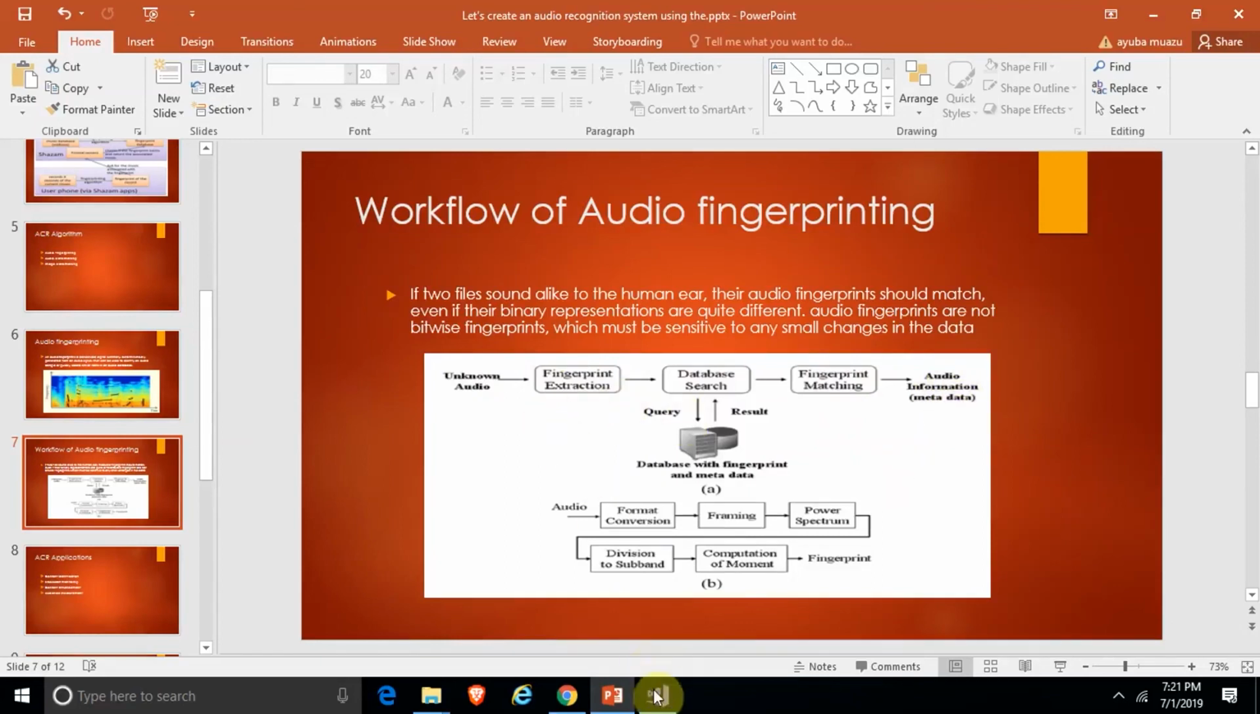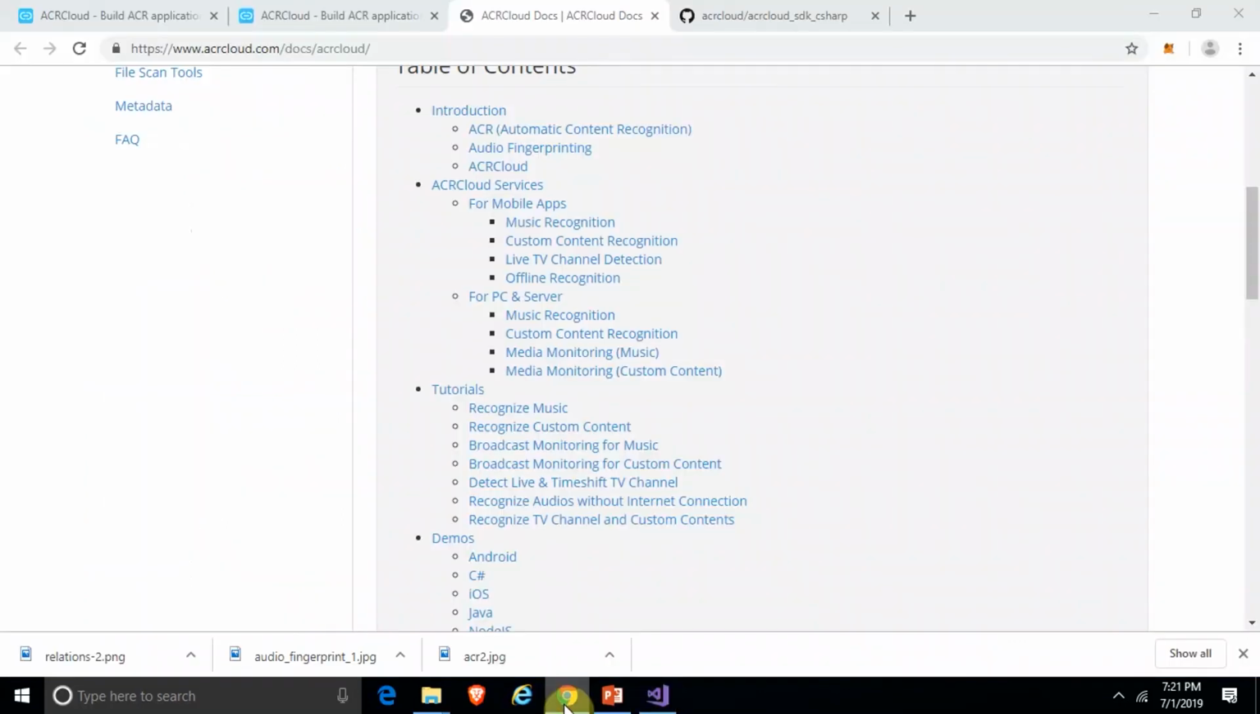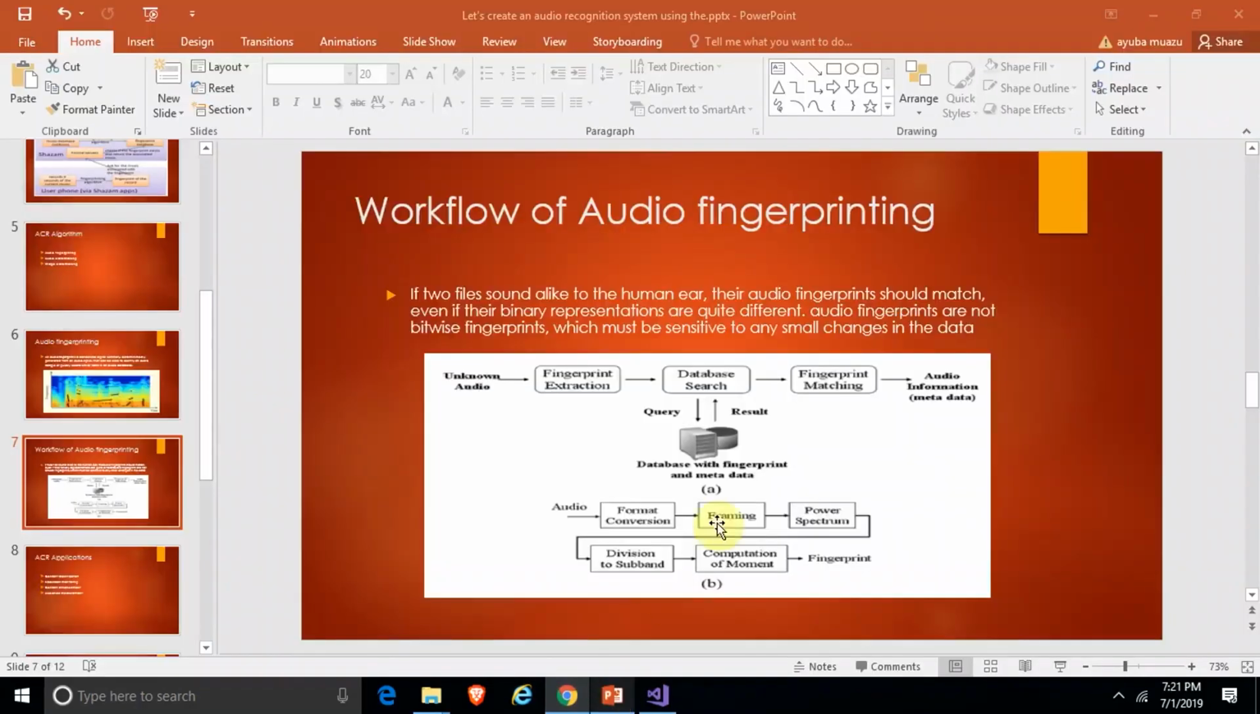So we took my song one, just like an audio fingerprint, in our program. It's like an unknown video, for instance. You can put any video here, and then you get the results. If it's not in the ACR Cloud, you get to see that the message is not there. So we followed this same pattern. We got an unknown video, we extract the fingerprints of that video, we search through our database, and then we return the matching result. So that's how the workflow of audio fingerprinting is.